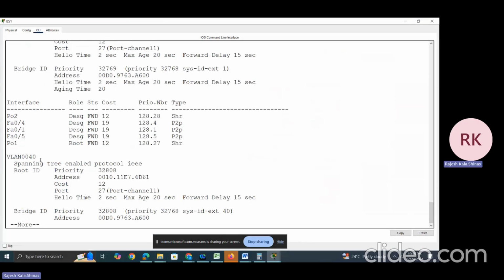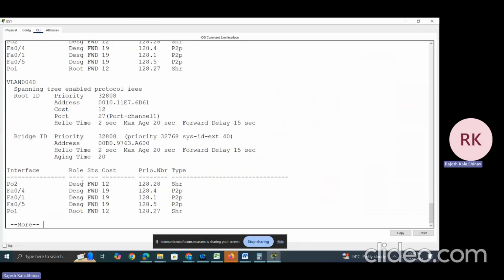In this switch, this is not the root bridge, because root bridge means the root address and bridge address should have been the same. This switch is root bridge, not there. Again, they have a root port. Root bridge means their ports will be designated. There will be no root port. So this is not the root bridge.